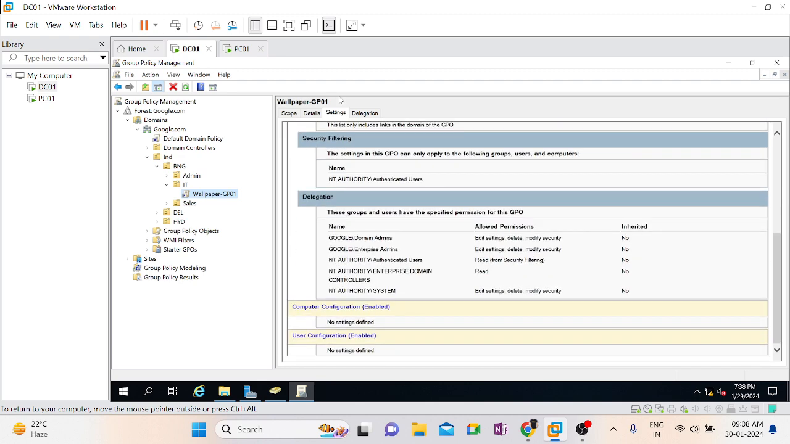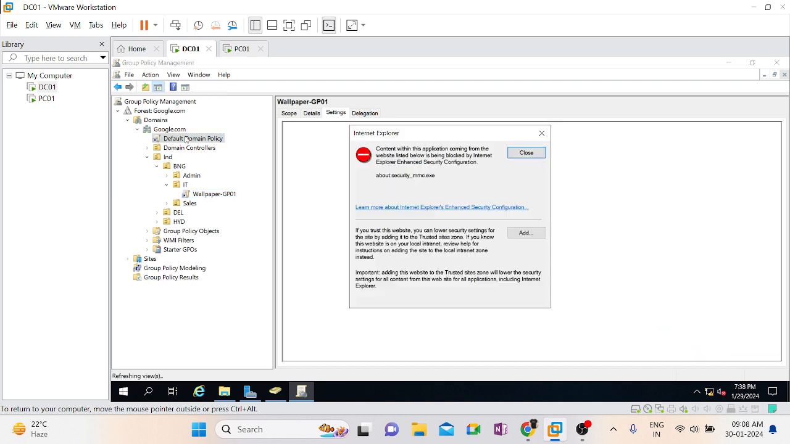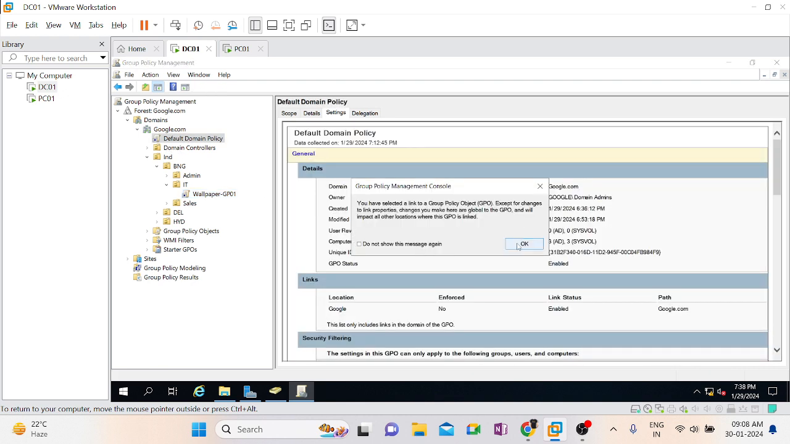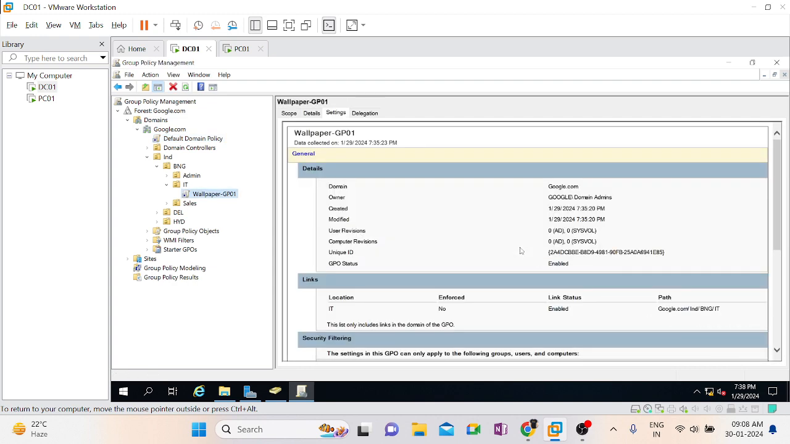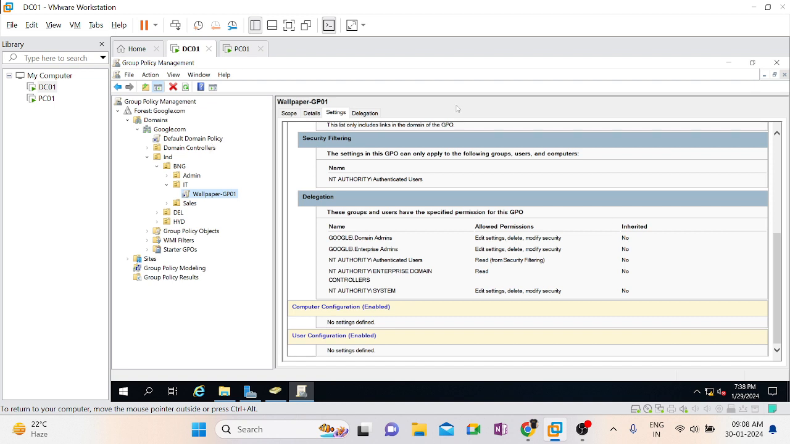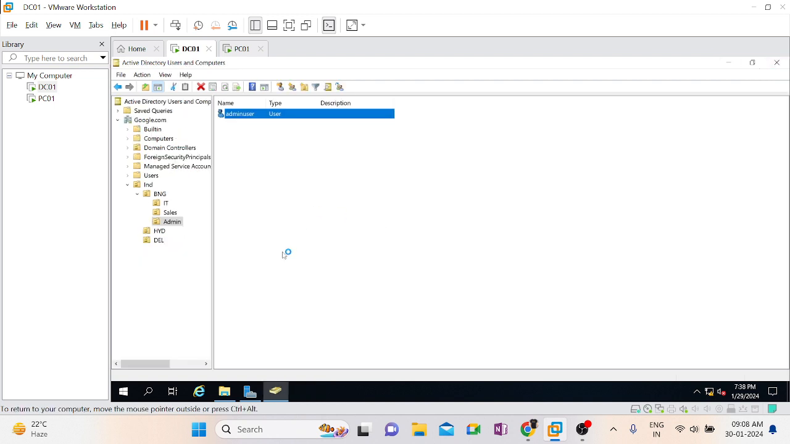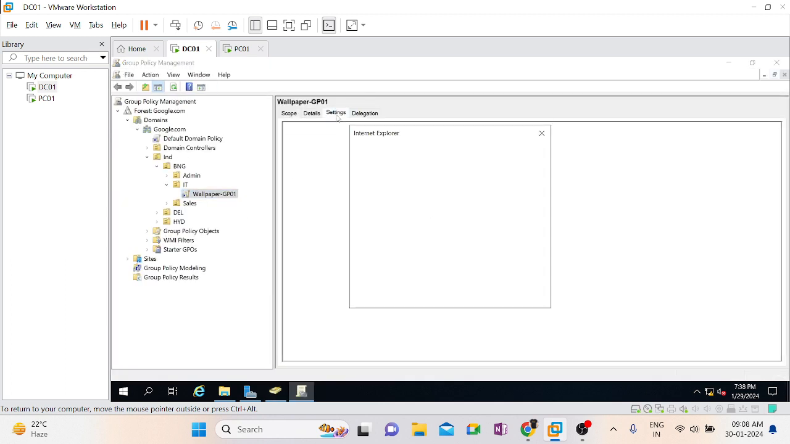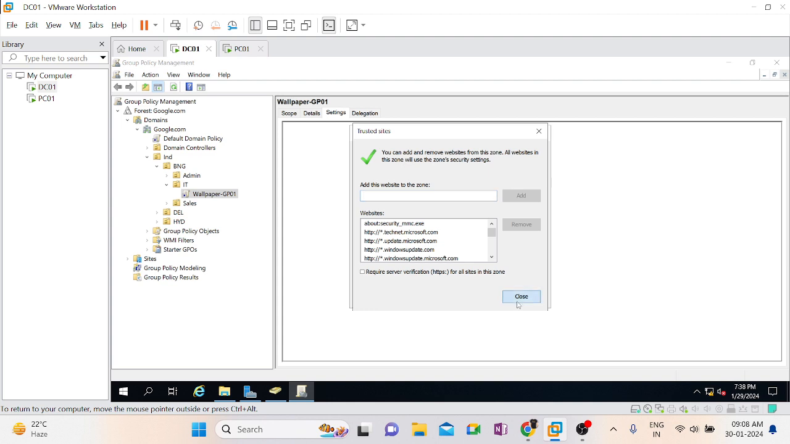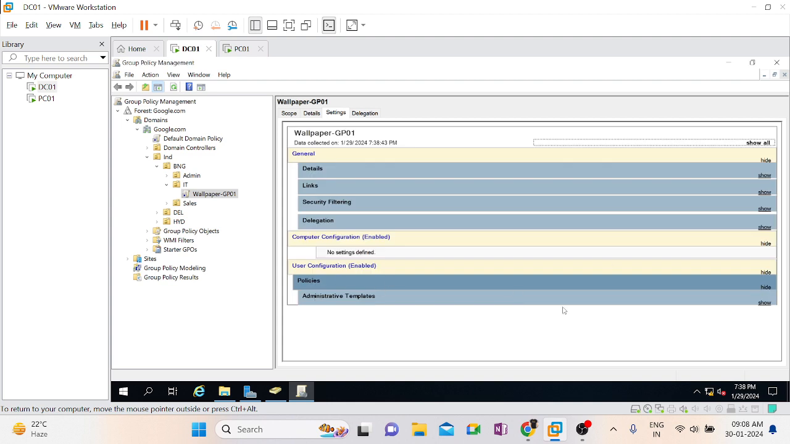Let me close it and open. I'm opening server manager, tools, group policy management, and going to the wallpaper policy settings. Add, close. Now if you look at it, I've added user configuration, and it says enabled. If you look at computer configuration, I have not applied anything, and that's why no settings are defined.